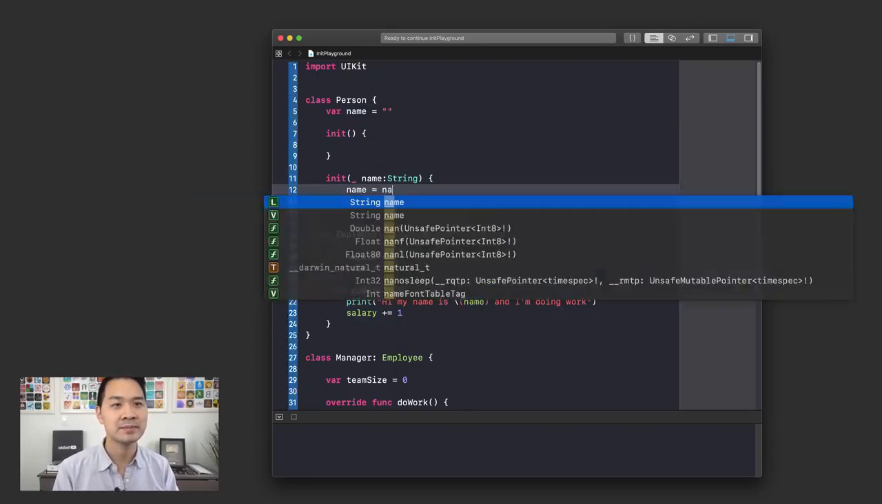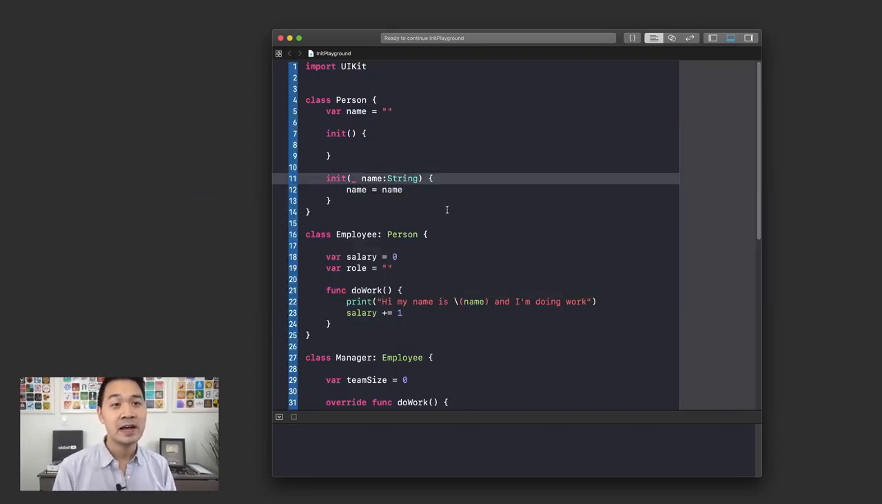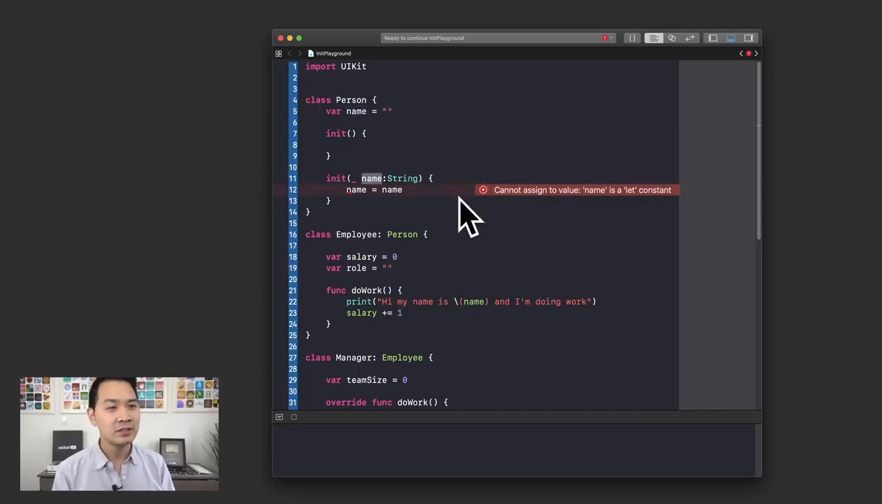Now I could write something like this, where I'm trying to set this property to the name that gets passed in. But as you can see, it's a little bit ambiguous. Xcode is telling you that there's an error, but it's not recognizing that I'm trying to set this property. It thinks I'm trying to set this parameter to that parameter. So what you can do in this case to resolve this ambiguity is to use the self keyword.